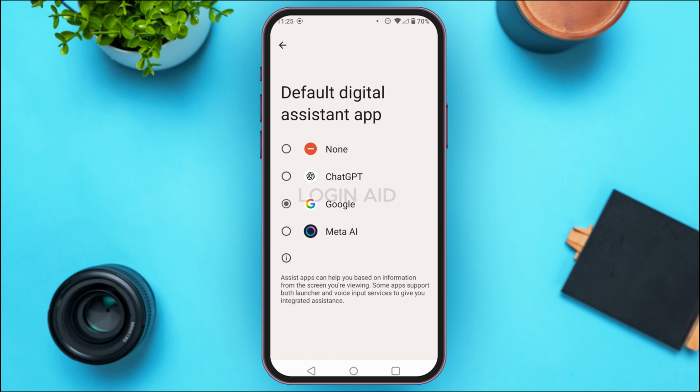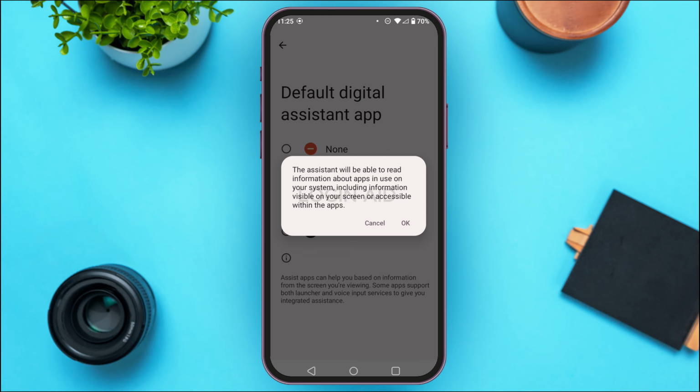Make sure ChatGPT is installed on your device. If it is installed, you'll be able to find this option for ChatGPT. So what you have to do is tap on it. Now this kind of pop-up will appear. Tap on this option OK.